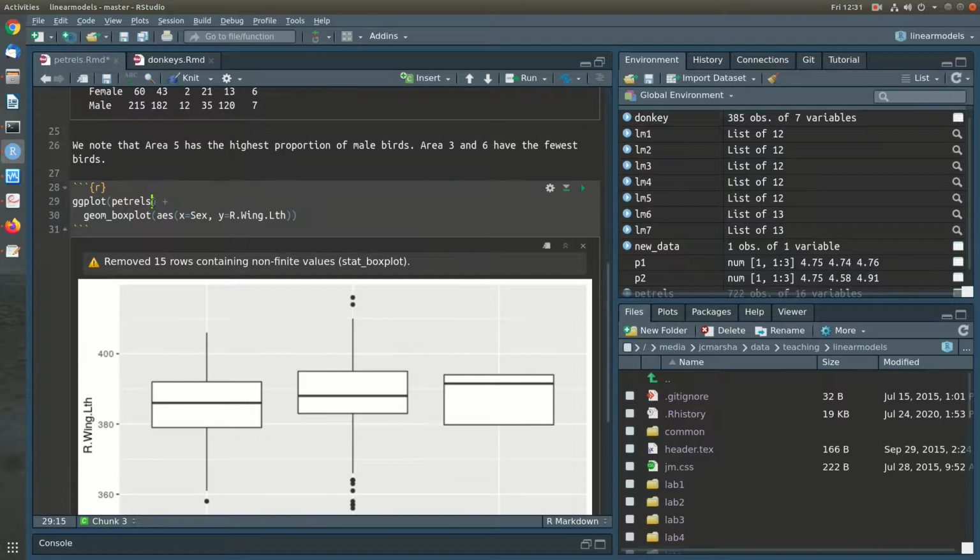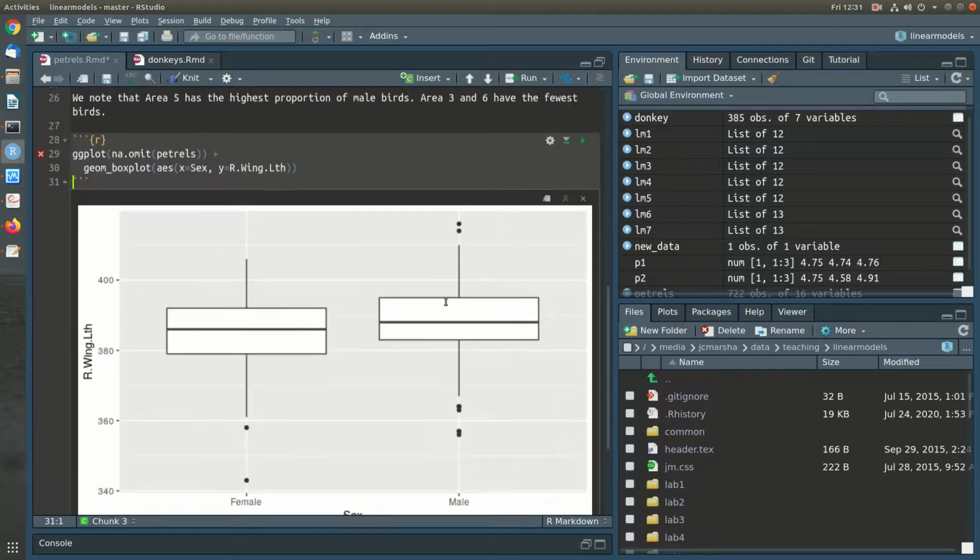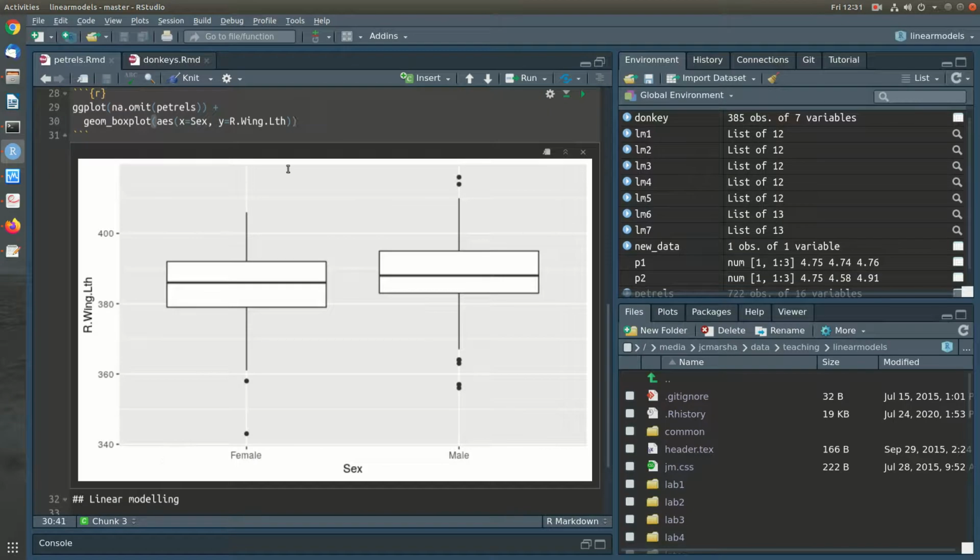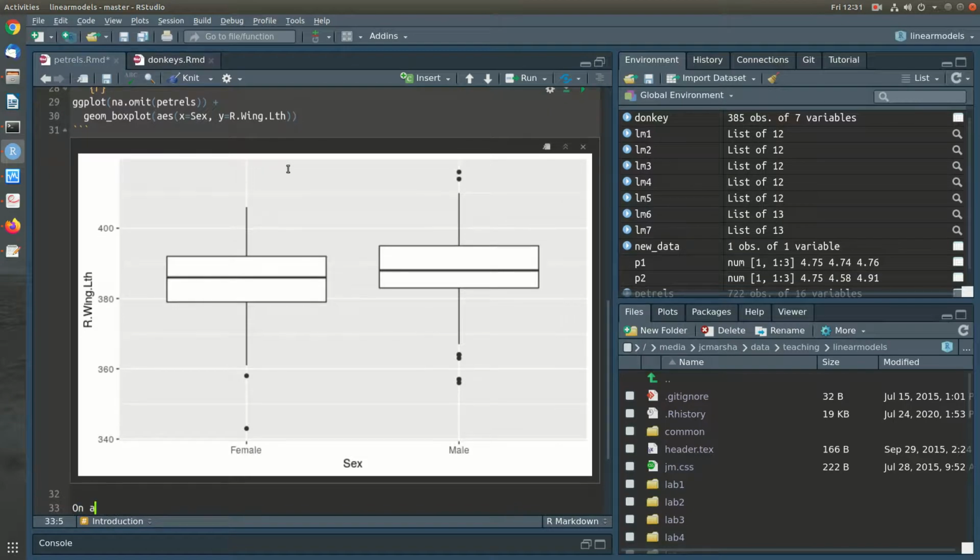If we want to filter those out, we could run na.omit on the petrels data set, which will get rid of the missingness. Okay, and so we can see here that on average the right wing length of male birds is a little bit higher than females.